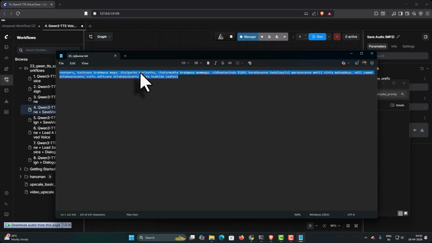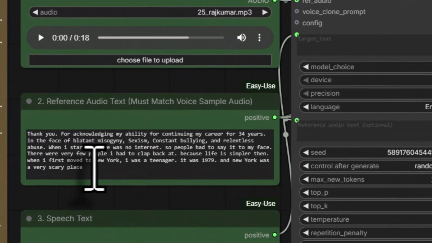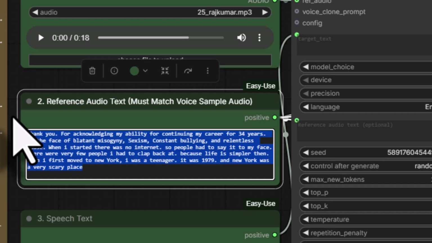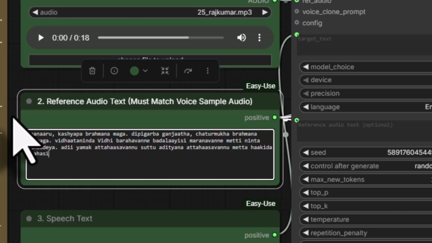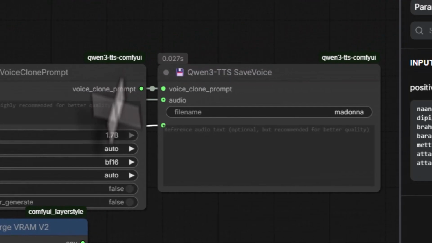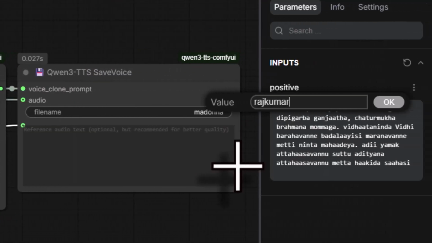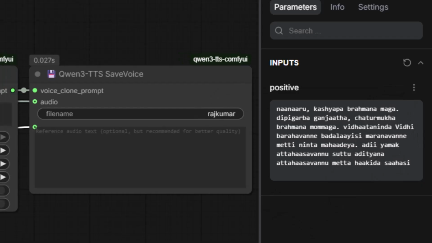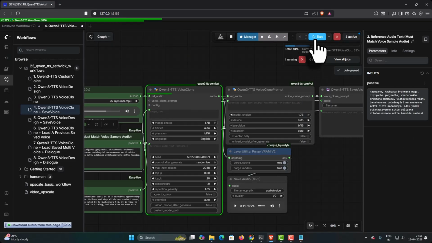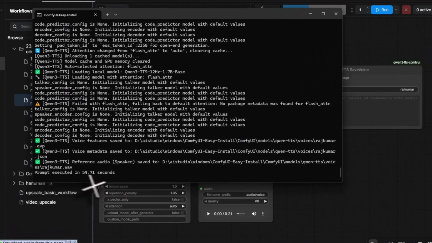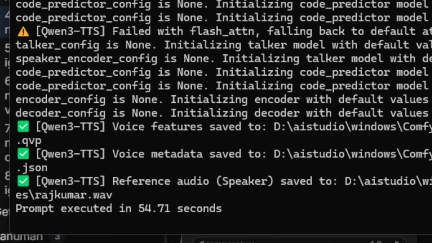So as of now, I will copy this Kannada script written in English, come back to ComfyUI, and in reference audio, I will select everything, delete and paste it. I will come back here into save voice, and instead of Madonna here, I will type Rajkumar, click OK, and now if I click the run button, if you come into command prompt, it has taken 54.7 seconds.